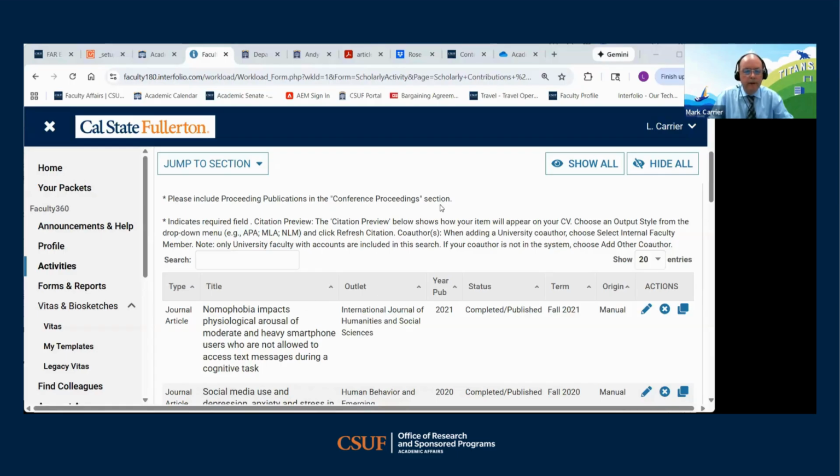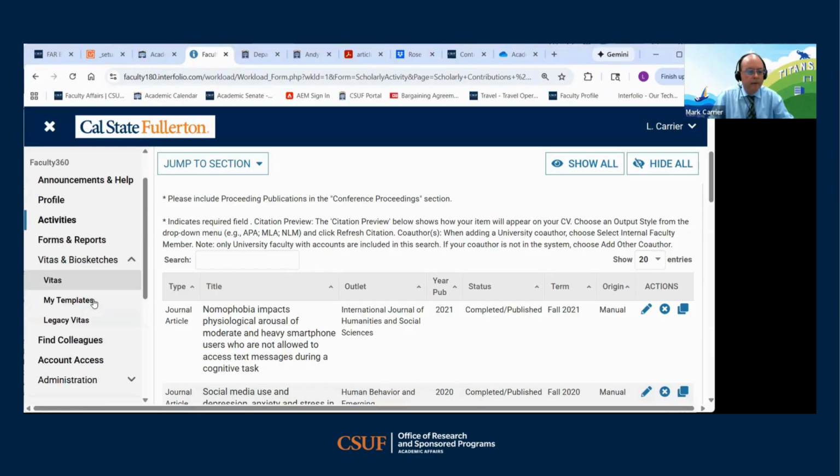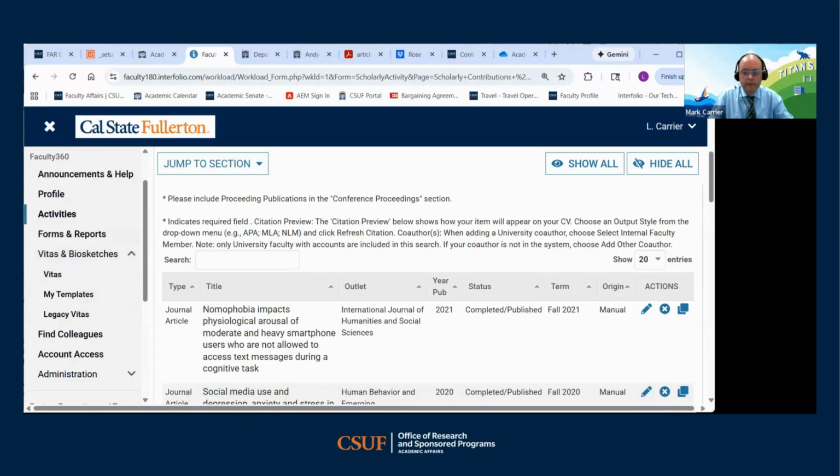And then once you've got all your information, we're going to create the Vita. So if you look on the left here, there's a section called Vitas and Biosketches. And there's several different subsections, but we're going to be using the legacy Vitas. This is just separate because these are the older Vita templates that Interfolio added to the system, and then they have a newer system that allows you to create your own templates, and the universities created a few templates too. So we're using one of the older ones in here. So I'm going to pop into Legacy Vitas.